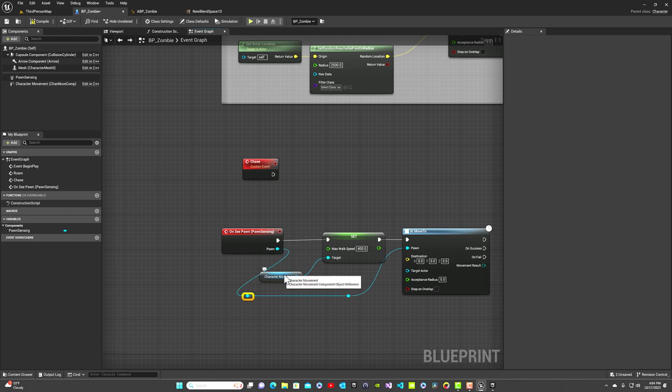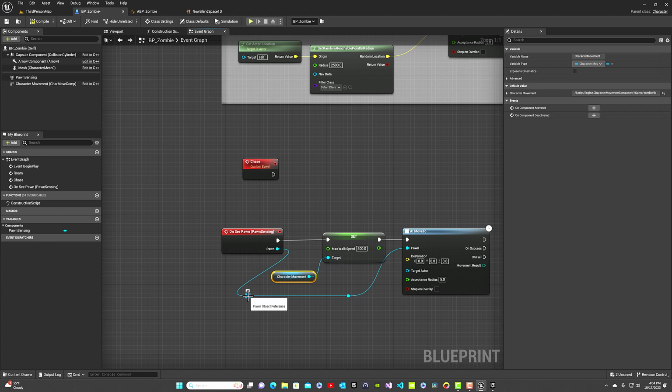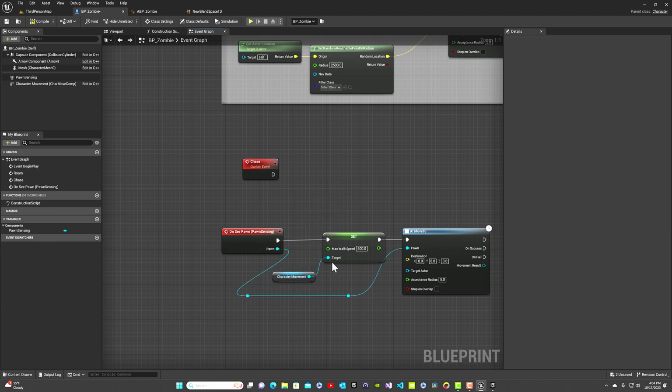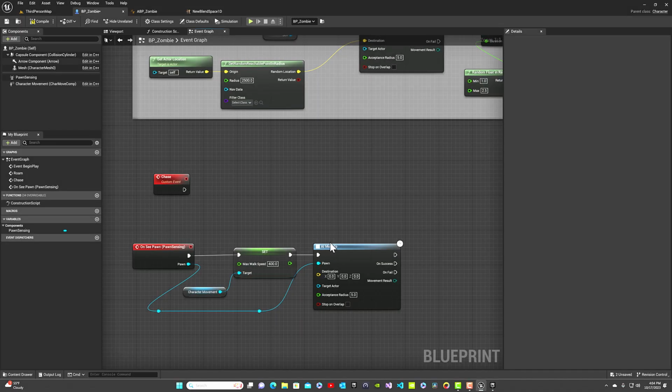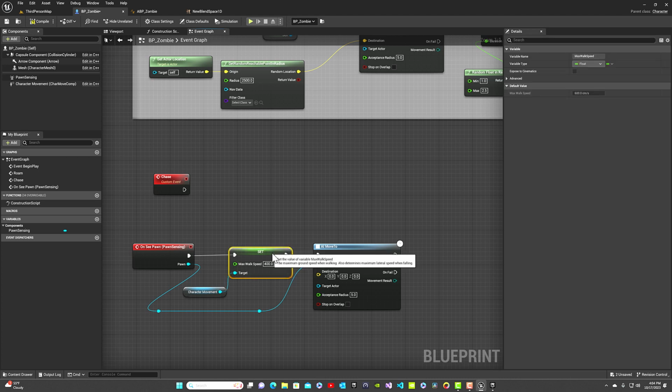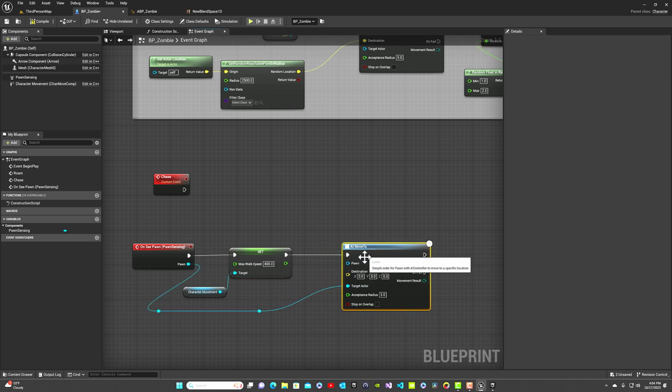But in this case, we only have one pawn, so this is super easy. Okay, so when it sees us, it's going to start running. This is actually wrong, excuse me. What this should be connected to is target actor. The pawn should be self.